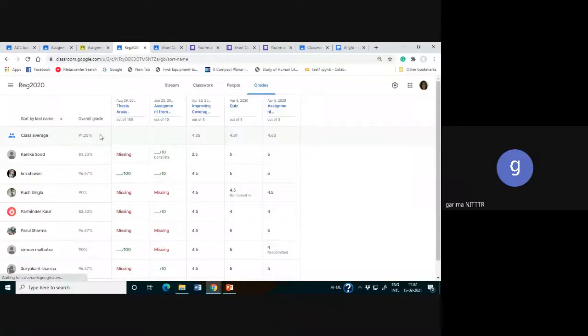By default, it is not there. By default, it is only no grades, and it is only this class average. But if you want to see the overall grade, you can see this particular overall grade.